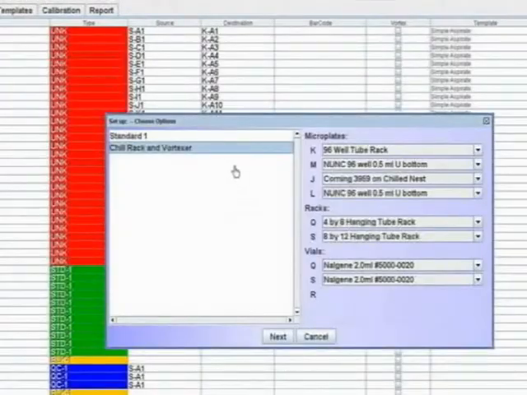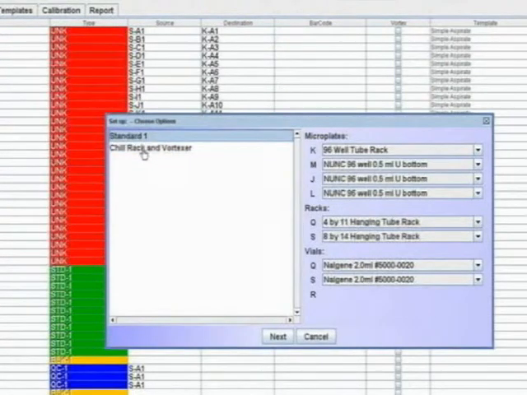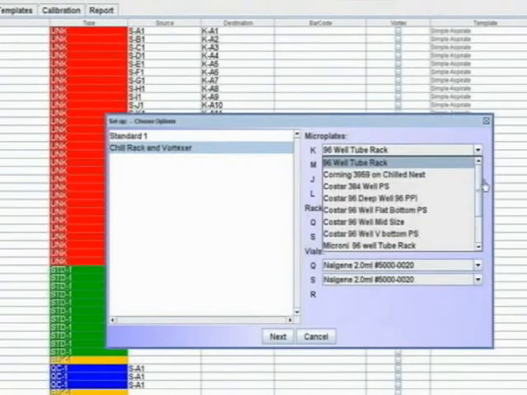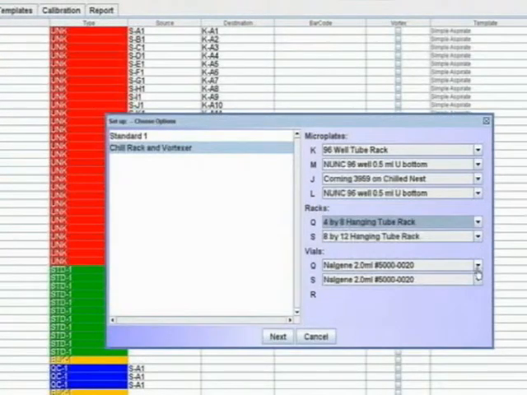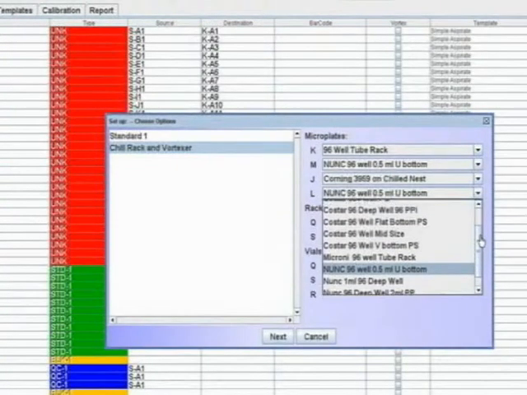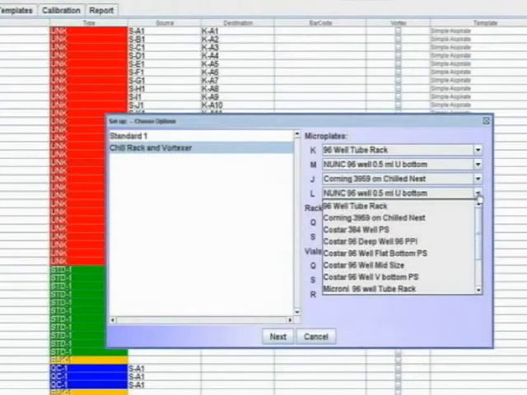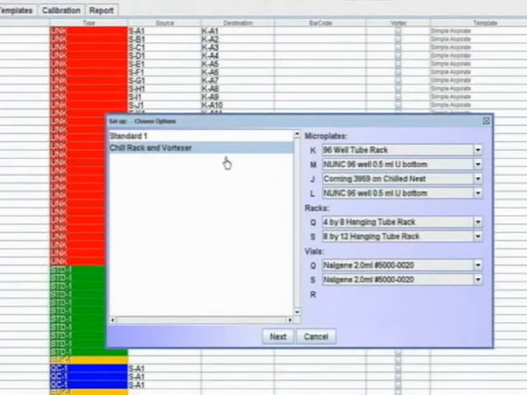The first step is to select the correct deck layout for this program. Previously saved layouts may be called up or a new layout created. The layout provides the mechanical dimensions of the microplates, racks, and vials that are to be used for the program. These selections are made from the data that resides in the formatter container database. After selecting or creating the deck layout, click Next.